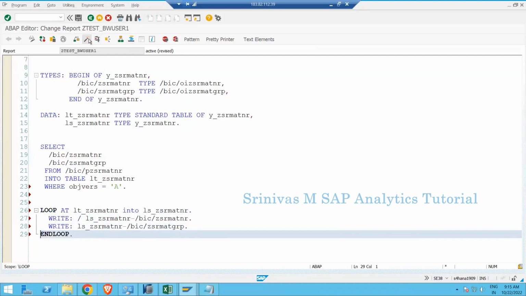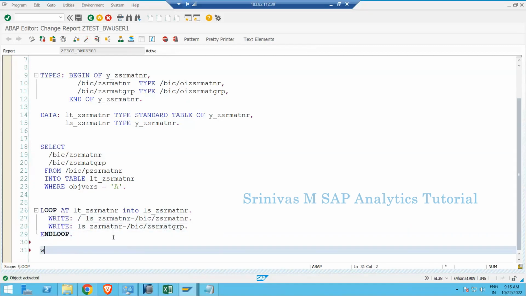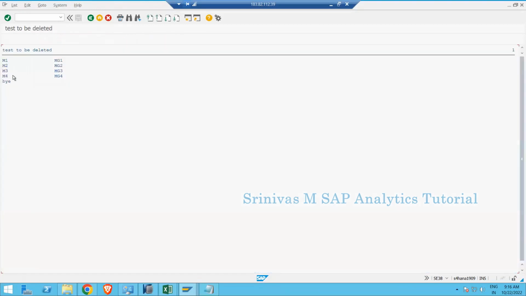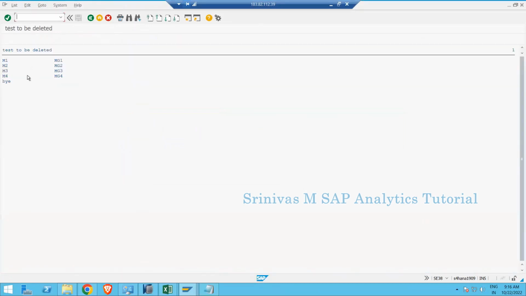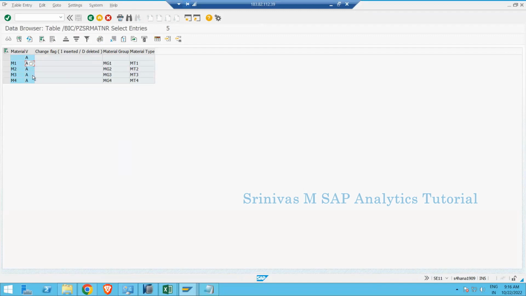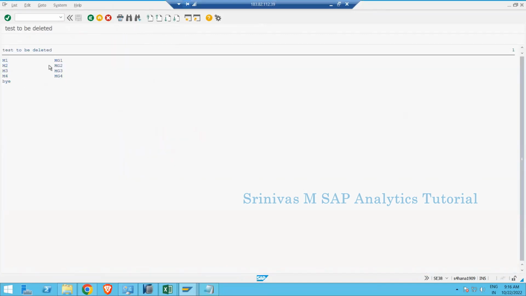Now you are activating your program. I am just writing one write statement here and activating. If I execute this program, you see the records from the P table are written on the output screen. 1, 2, 3, 4, 5 records are there. There is one blank record which we are not able to see. Okay, now I am satisfied.